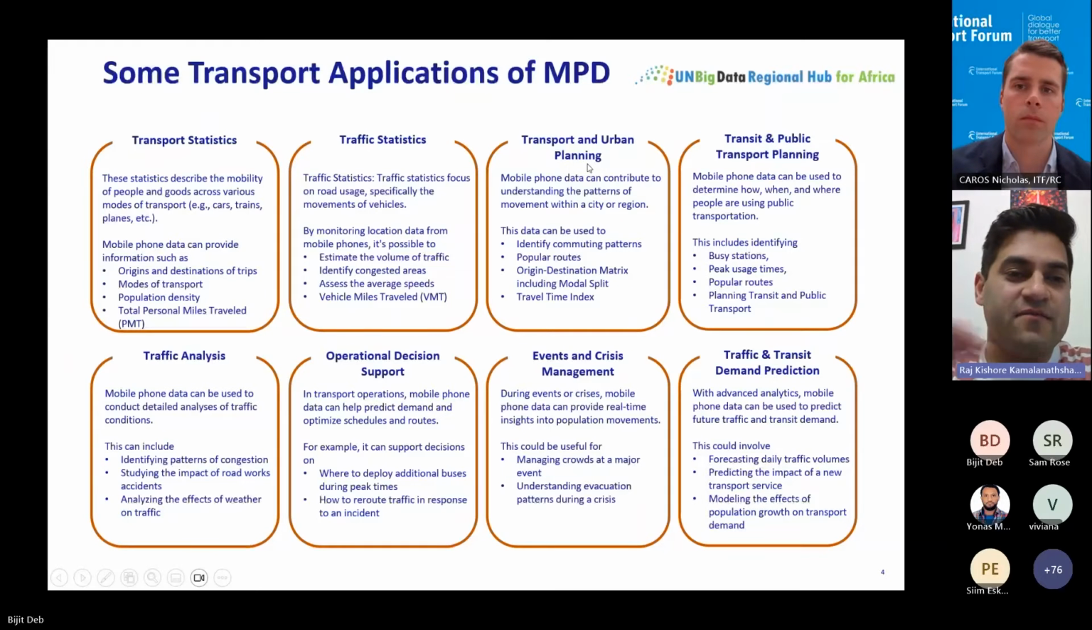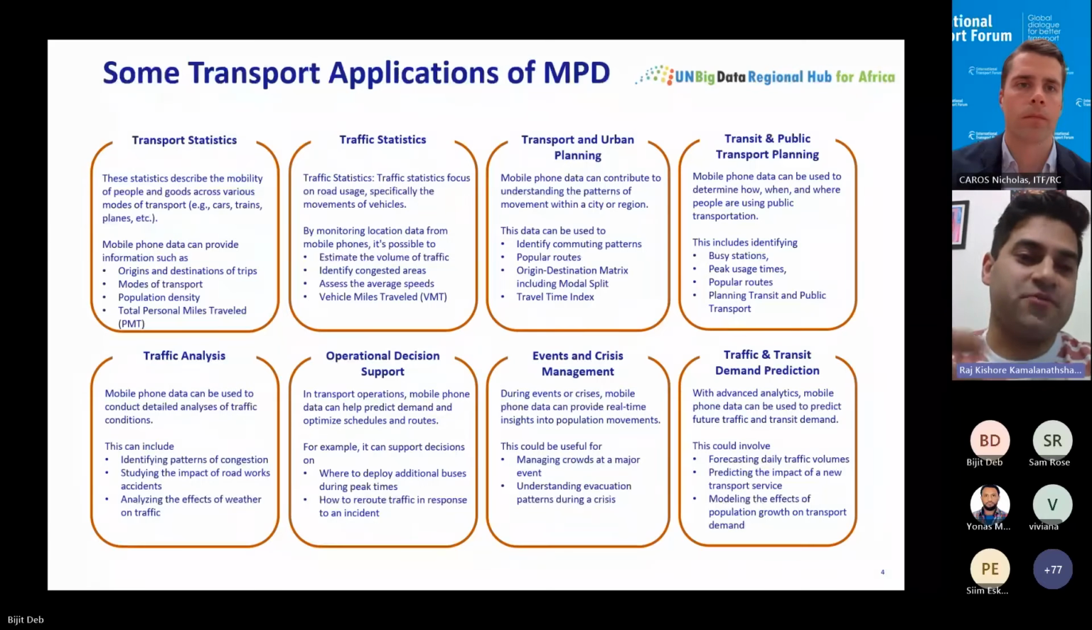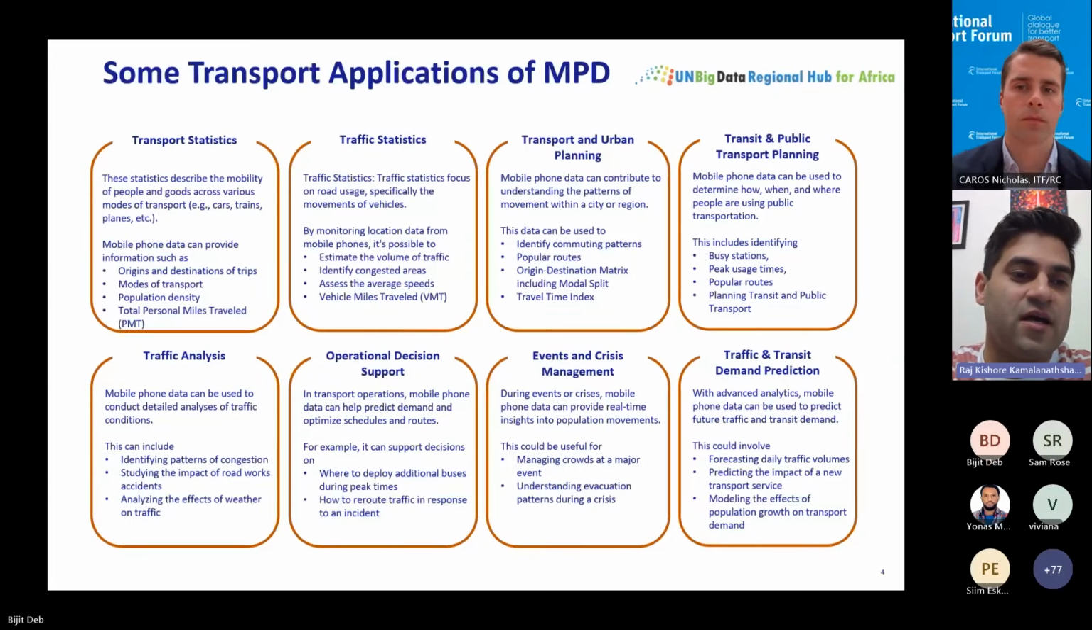So this is a very high level view of some of the transport applications of MPD. You can see that from top left to the bottom right, it's getting more time sensitive: the data time horizon, the latency, everything, and the complexity is also increasing. The basic level of using mobile phone data is obviously for transport statistics. With some processing, you can easily use mobile phone data to understand the origin destination of trips, what kind of modes people use, and what the population density is. Population density is even easier than origin destination, because you only need to understand the number of subscribers in each zone. And more complex statistics like personal vehicle miles traveled, etc., can also be extracted from transport statistics.